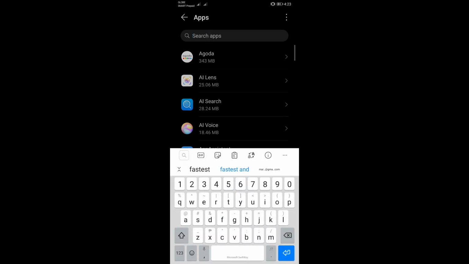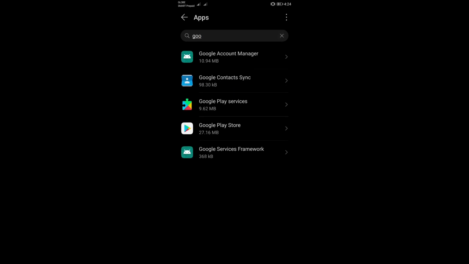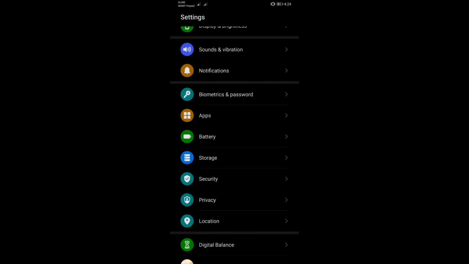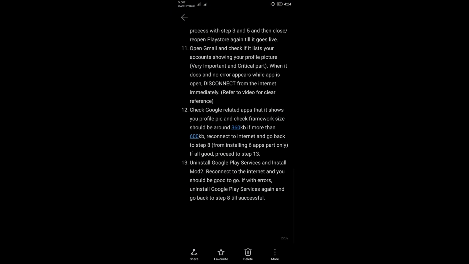So let's check here, show system processes. All right, as you can see, Google Services Framework now is at 368 KB, so that is usually good, but of course we have to try right now. And the last step is to uninstall Google Play services and install Mod 2, and then we can reconnect and check it.